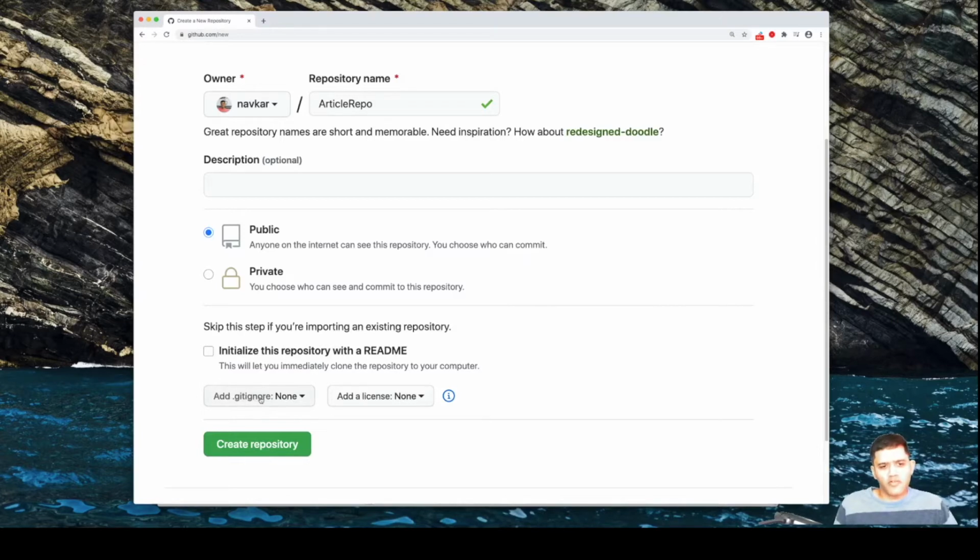And I'm also not going to do all this. I'm just going to leave this as it is. But if you're creating a repo in GitHub which does not have a README, you can check this box. For now, we're not doing this because we already have a README file in our repository. So I'll just say create repository here.